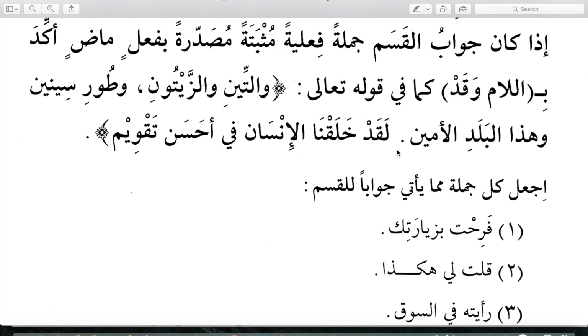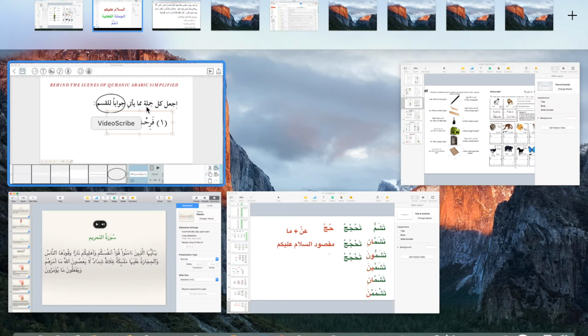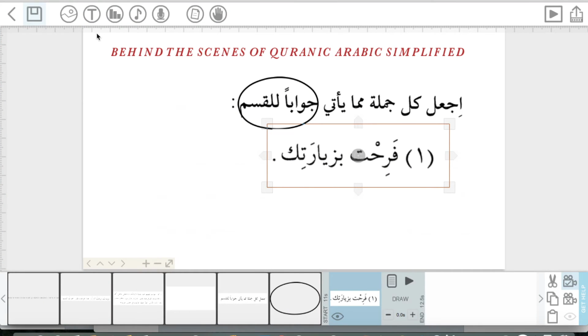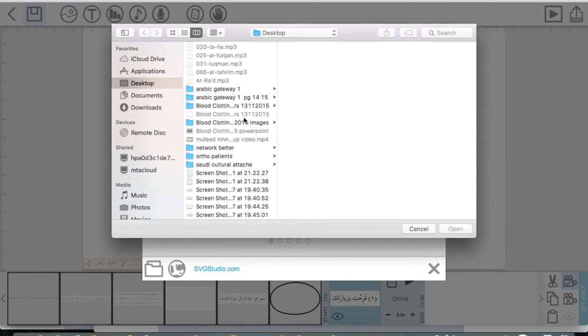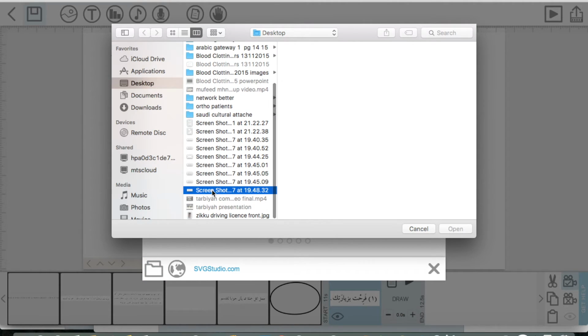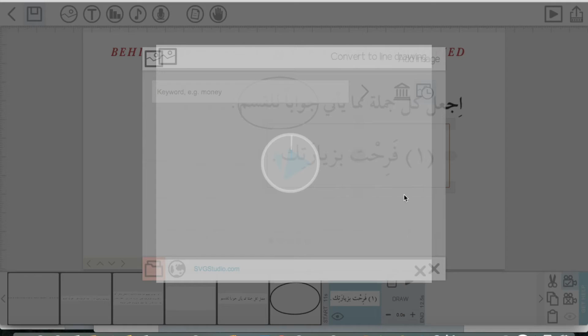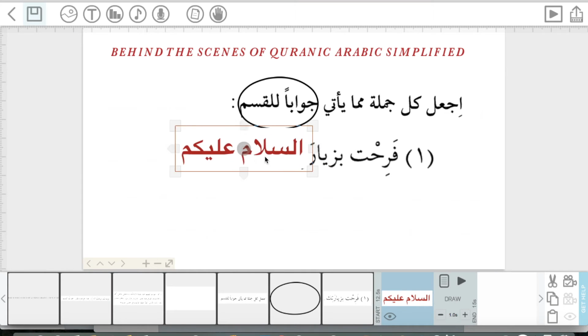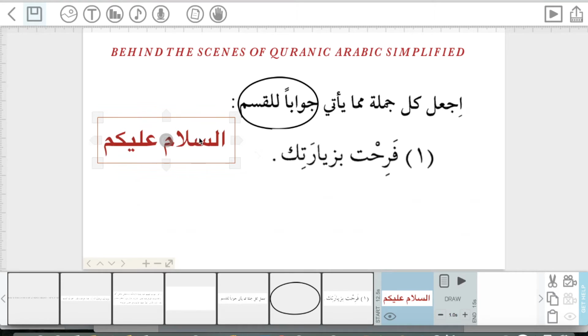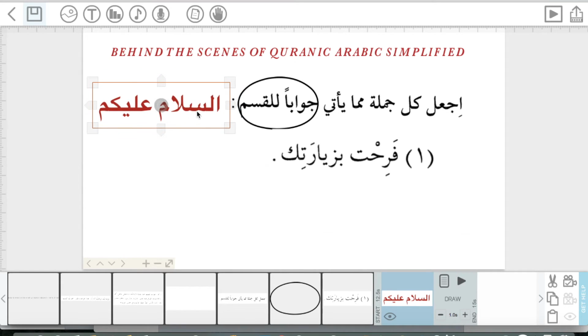and then you go to import the image and just select that image. That's the easy way of getting any text which you want to write in Arabic. So go to it, and there you go, you place it wherever you want. So Assalamu alaikum here. That's the easy way which I choose.